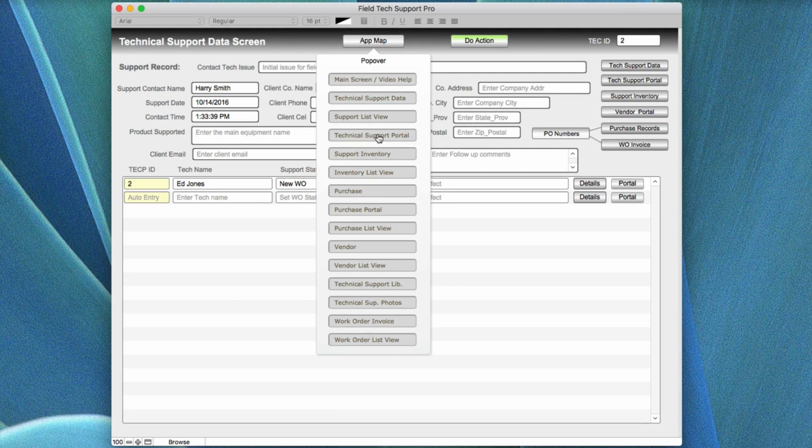Each individual screen that you see here, which is a main screen, like the data screen, the supporting inventory, the purchase records, the vendor records, and the technical support library, and then the work order invoice. Those are the main screens, but they're also covered over here. Things like the work order invoice, you will be doing and entering information in that area for the work order invoice. So let's go ahead and start looking at some of the stuff that's here.